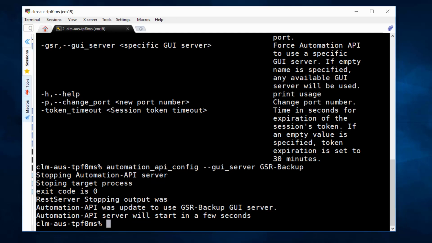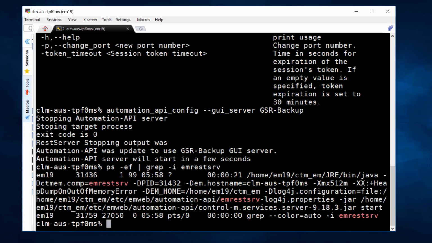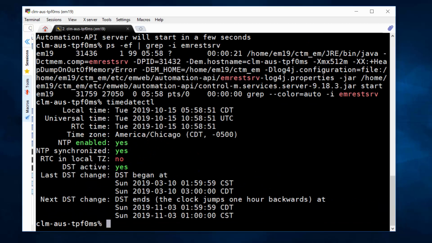To verify, we can run the command ps -ef | grep em-rest-srv. You can see for the Automation API, the timestamp is updated. If we check the local time again, you can see the timestamp for Automation API is exactly the same as the local time. This means the Automation API server just got recycled.